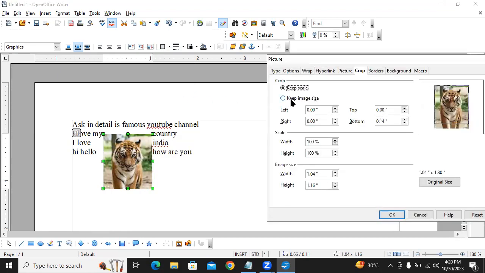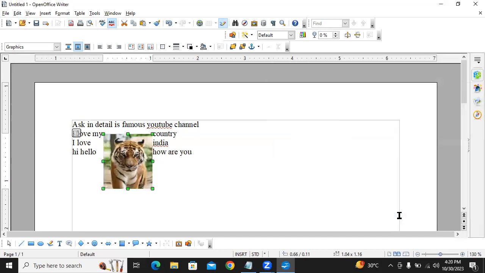Now what happens when we select keep image size? Size will not change but scale will change. I will cut part from the left, and some part from the right also. Now when I click here, size will not change, just concentrate on the image. Click on OK. Yes, size remains the same, but the unwanted part of the image is cut off.